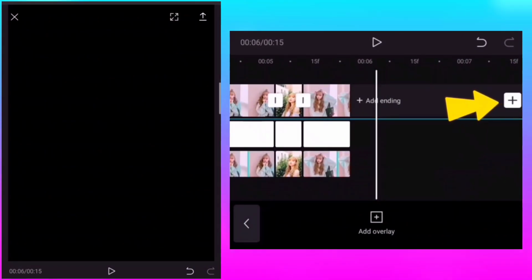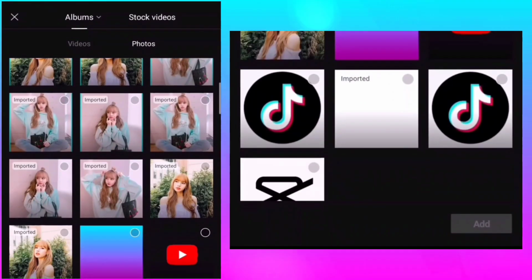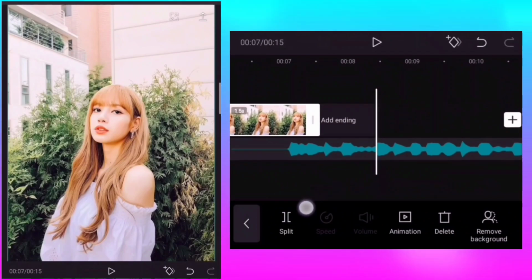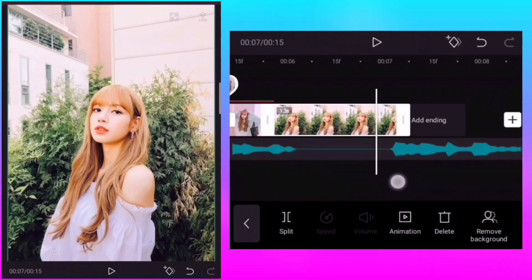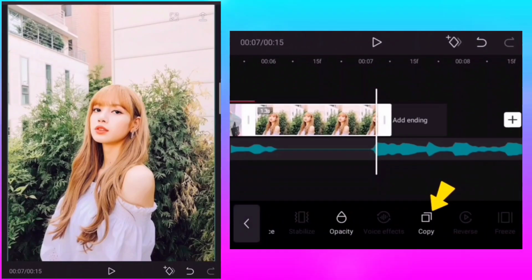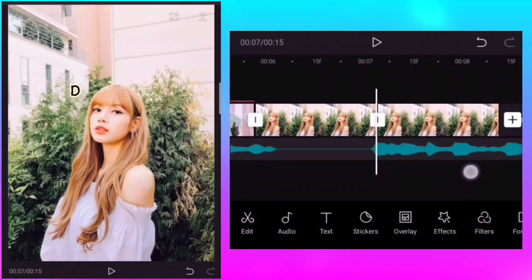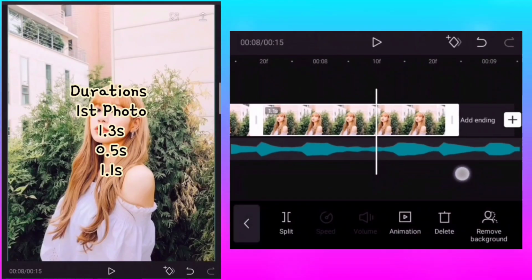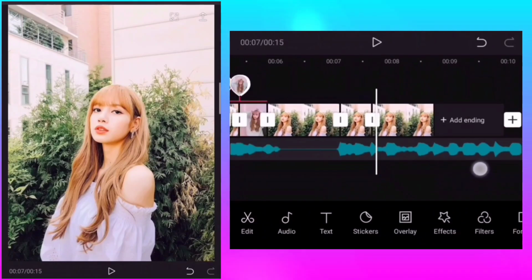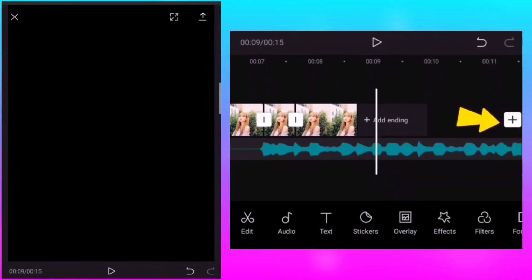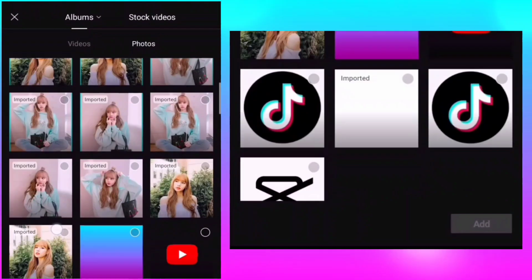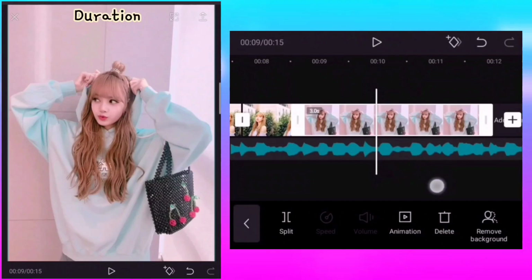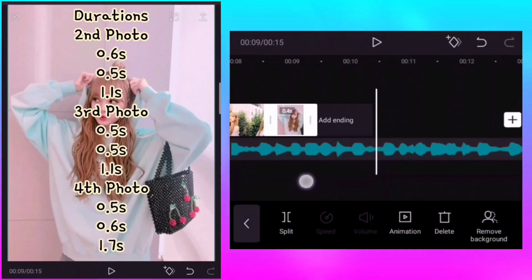Add photo without borders. We need it for different photos, but I will show you the durations for this photo. Copy the photo and set the duration. These are the durations for this photo clips. Add 3 more photos. Do the same process for the other photos. And these are the durations for the clips.